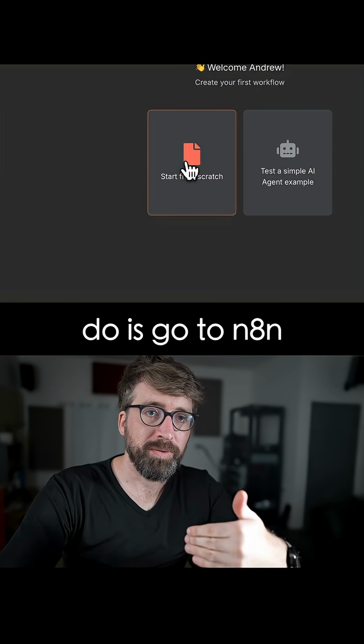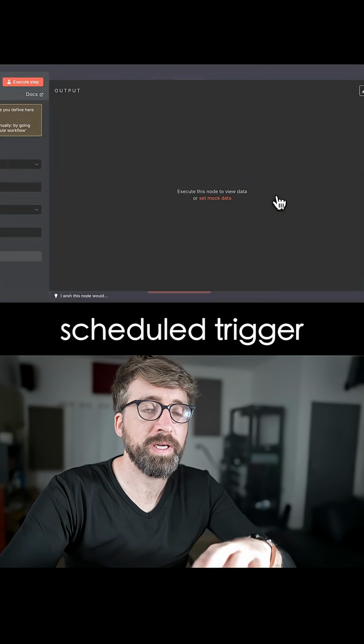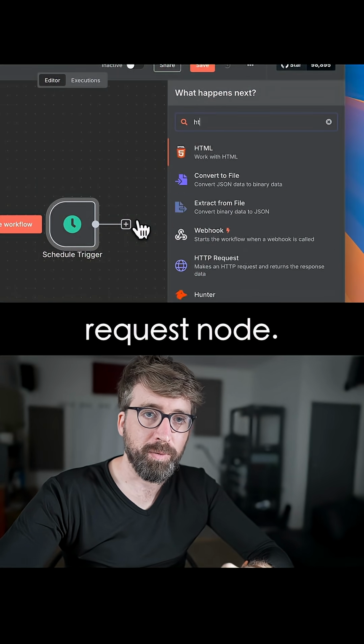The first thing we need to do is go to n8n and set up a new workflow from scratch. We're going to set up a scheduled trigger so that it fires once a day. Next, we're going to add an HTTP request node.